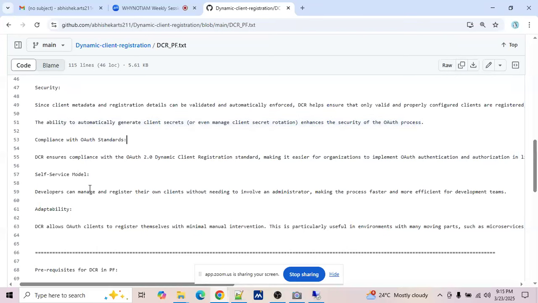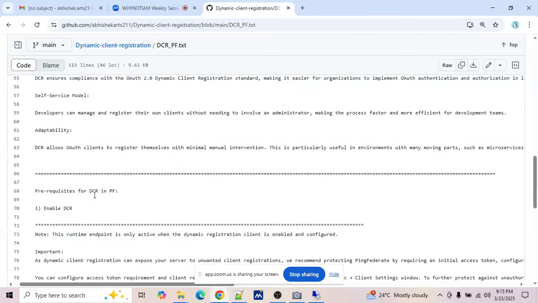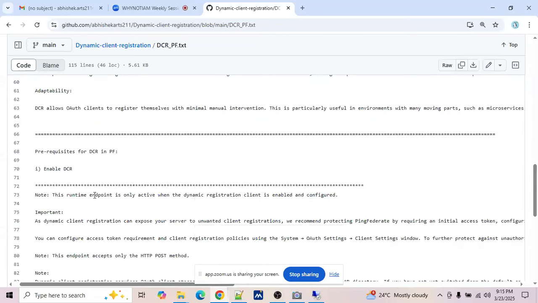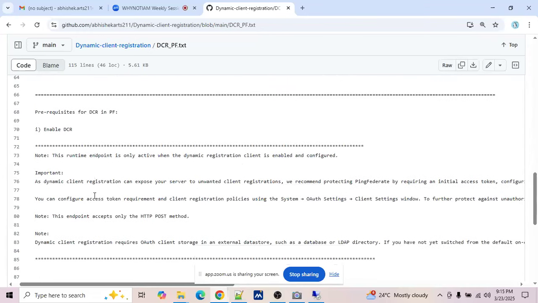Then you have the compliance with the OAuth standards, right? So these are the benefits of DCR, and it's a really good thing. I think we need to promote this in our environment also, to make things easy and better. Now, there are a few prerequisites for DCR on the PingFederate side.